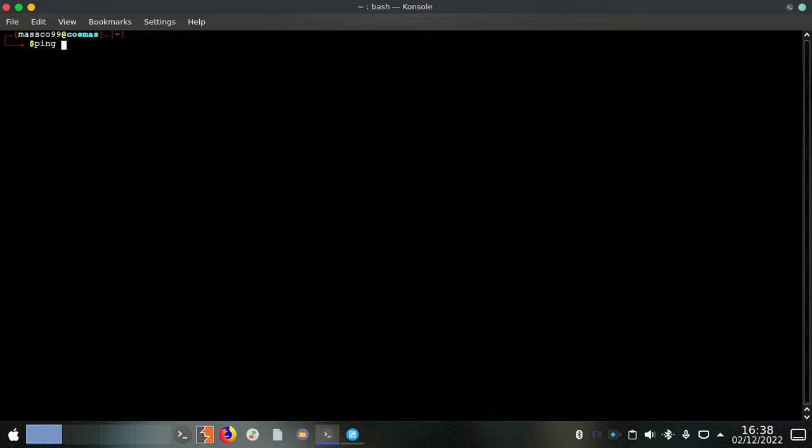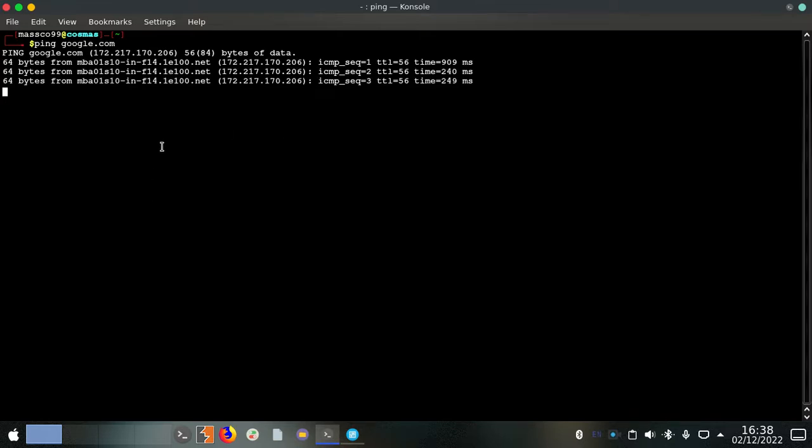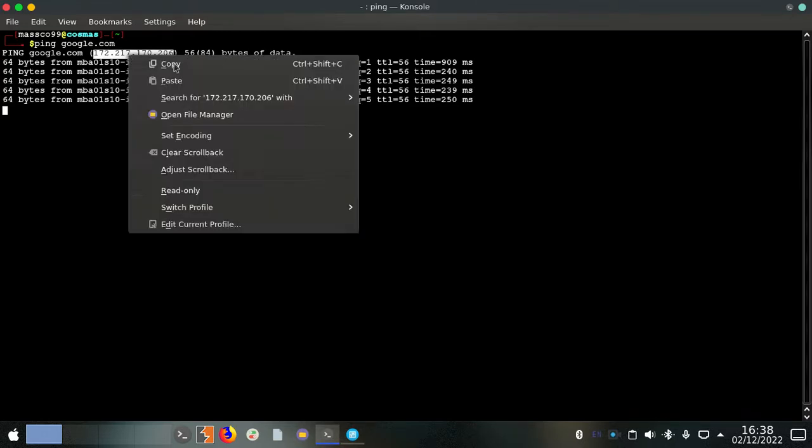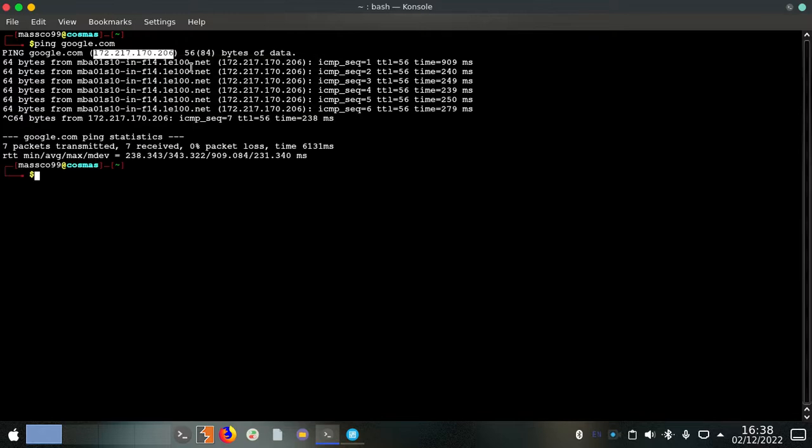So here I can try to ping google.com and see what is going on. The result is coming, and we got the IP address of the Google server. This is a Google server, and here we have the domain name of a localhost machine.